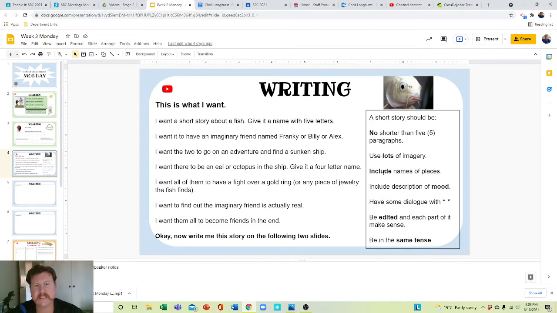Include names of places. Give the ship a name. Tell us whereabouts in the ocean you are. Those types of things. Include description of mood. What are their moods? And don't just tell the audience, show the audience. Frankie began swimming aggressively because Tommy wouldn't listen to him. When someone swims aggressively, it means they're really frustrated. That's a mood.